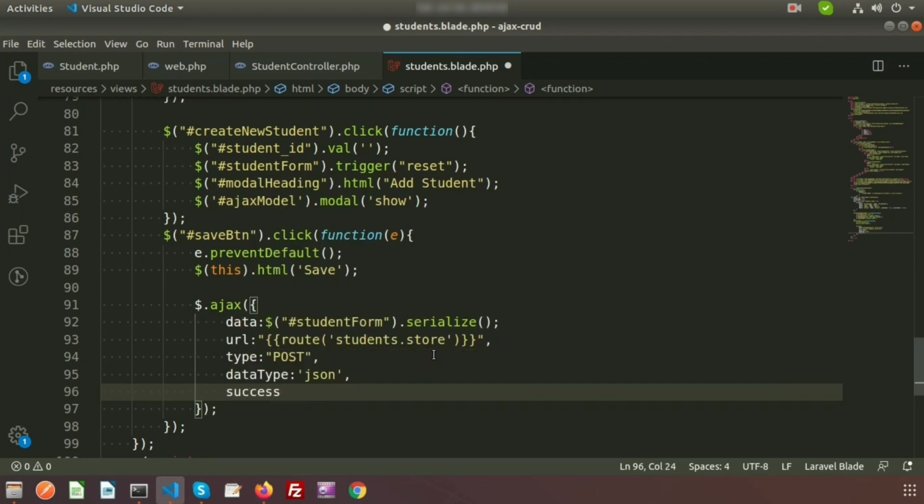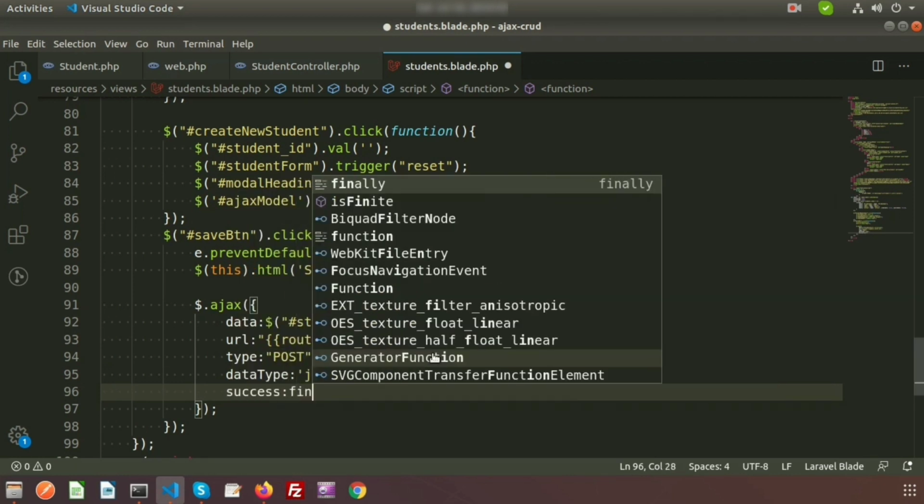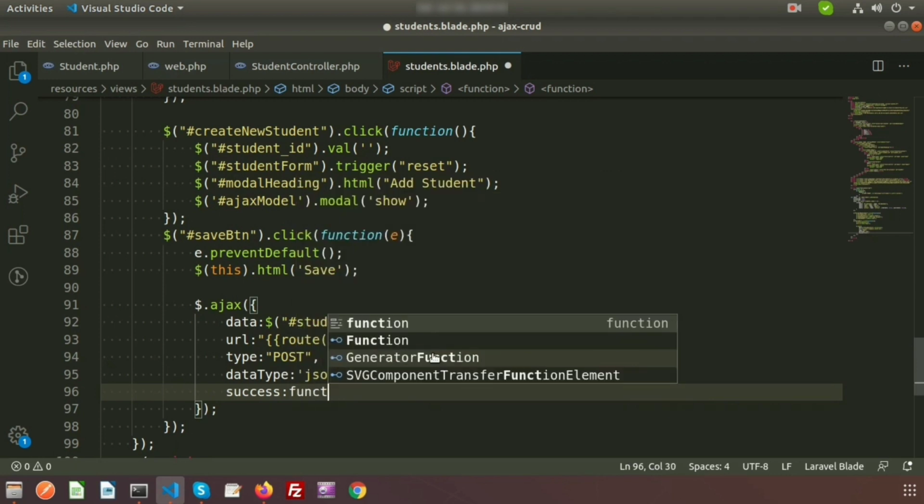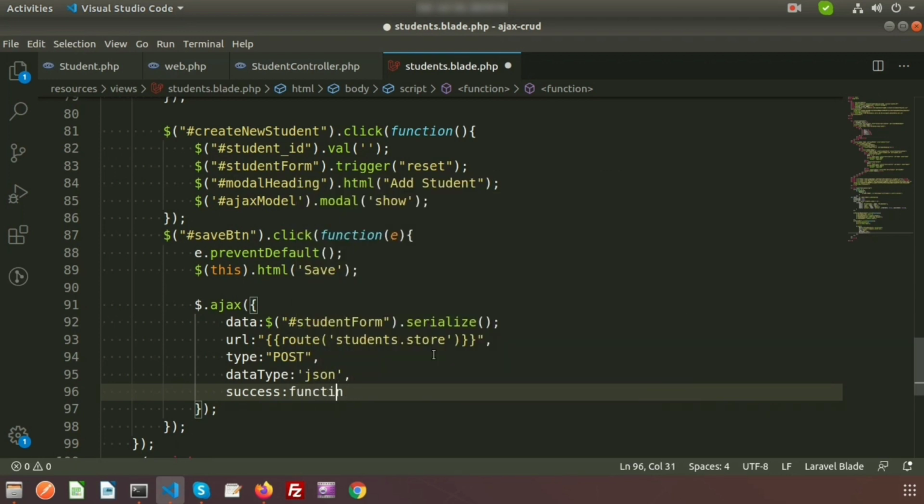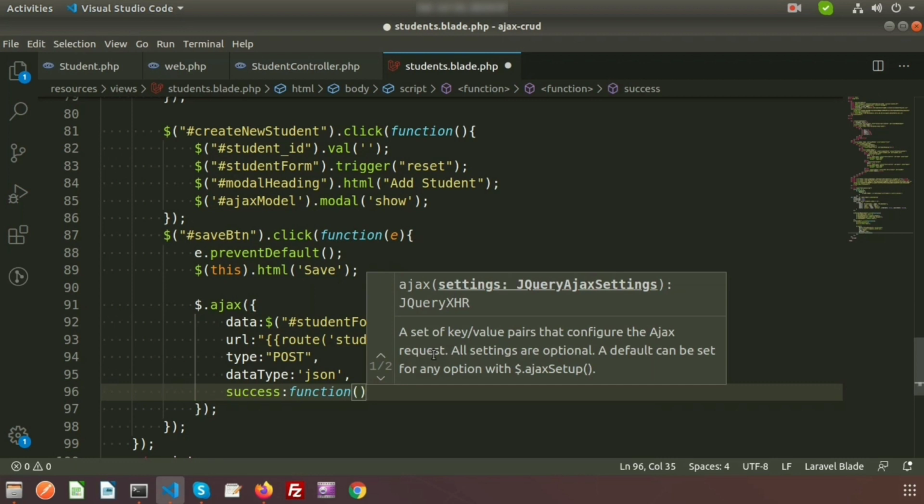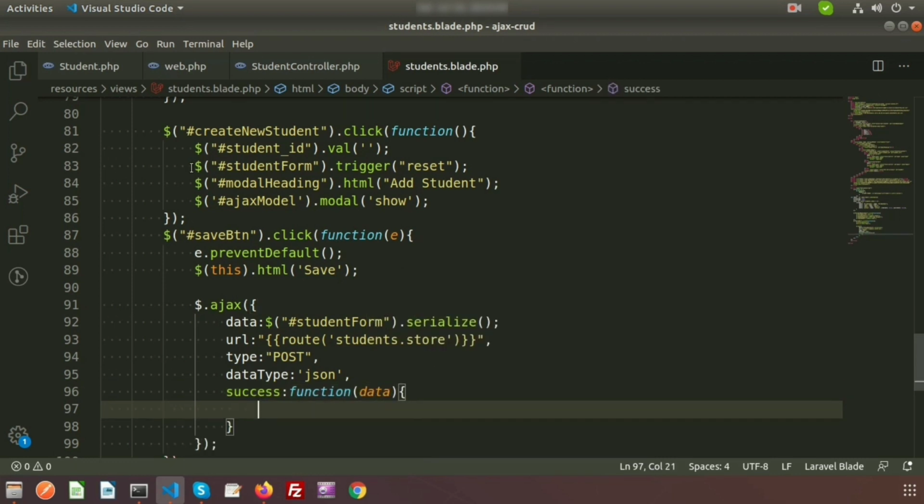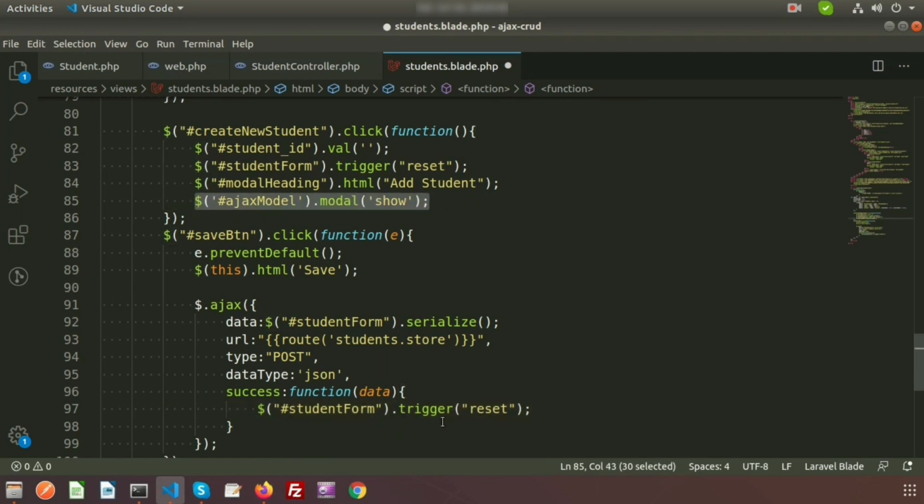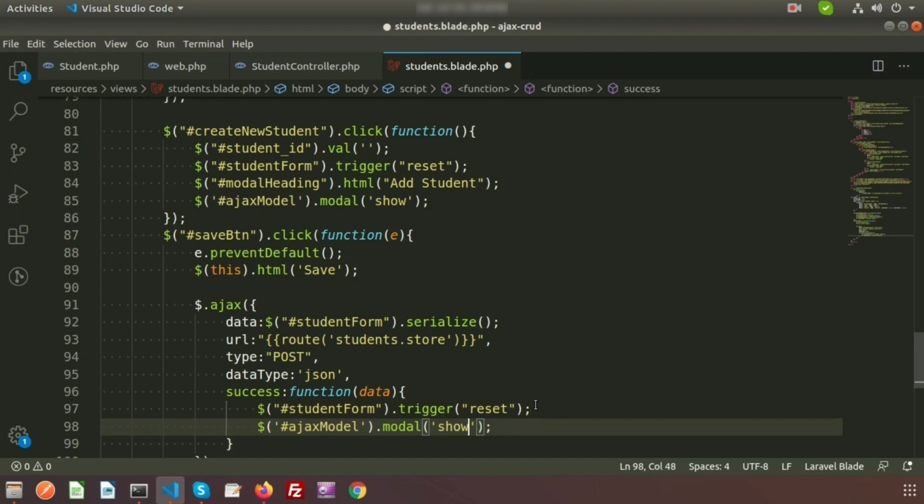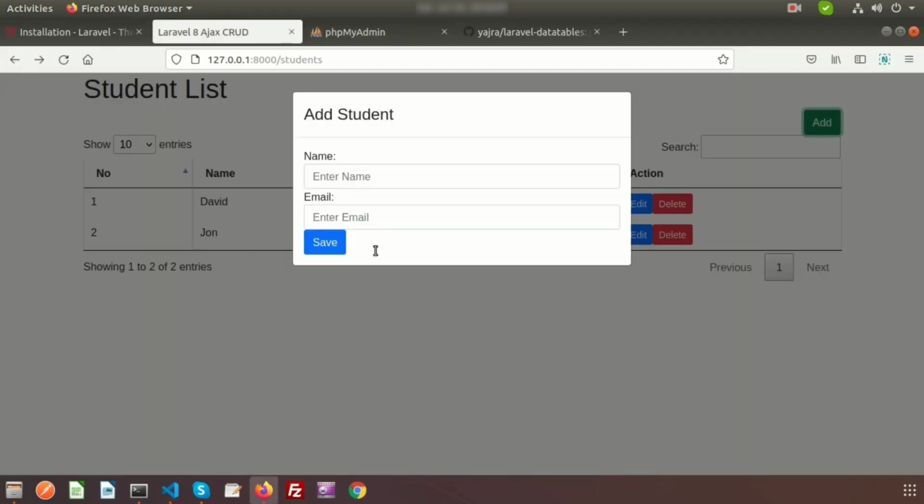So just here write function, and just hold the data inside here. After saving we'll reset the student form, and we'll hide the Ajax modal. Here we have displayed the show, so here just write the hide, and we need to refresh the page also.